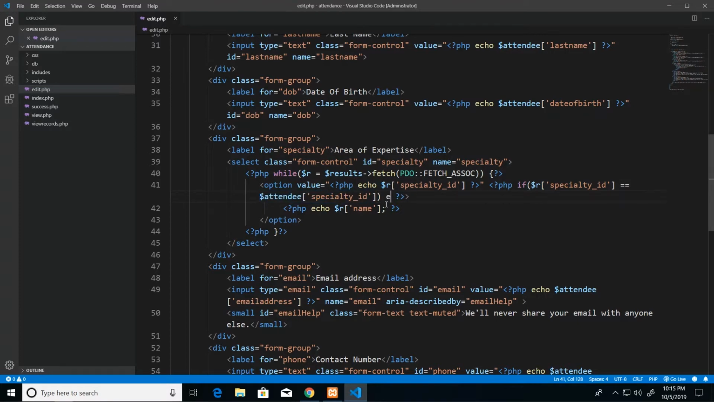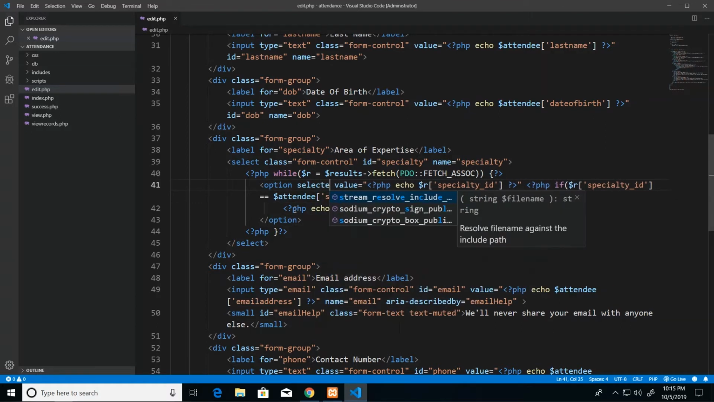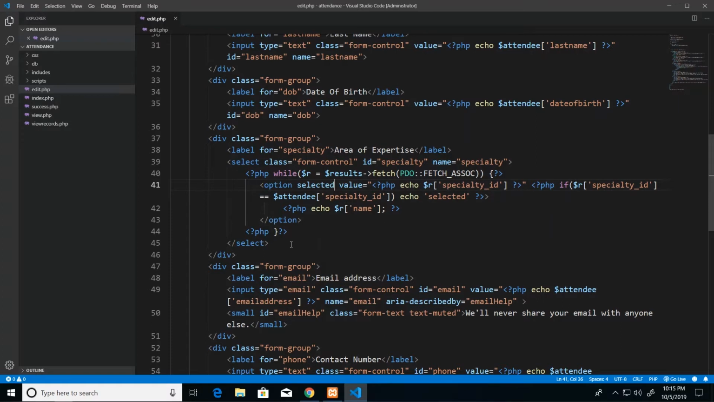And if that is the case, then we want to echo, and we'll just echo the text selected. Because in regular HTML, if we wanted an option to be selected, we would have just literally typed the word selected right here inside that option. So that option would be the selected option. So what we're doing is saying that if this condition is met, so I'll just highlight the if statement, then we want to just echo the word selected, and we're still inside of the option tag. So it would be echoed in a fashion like this.